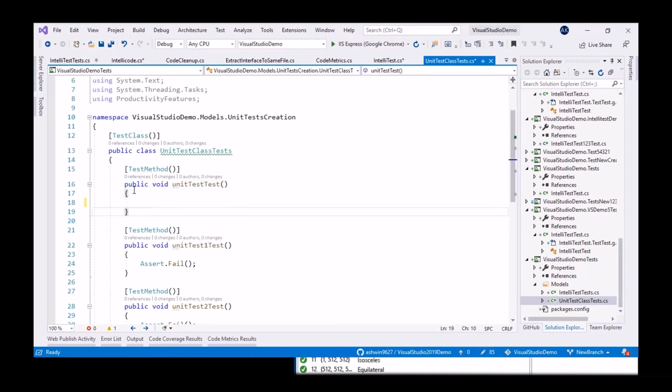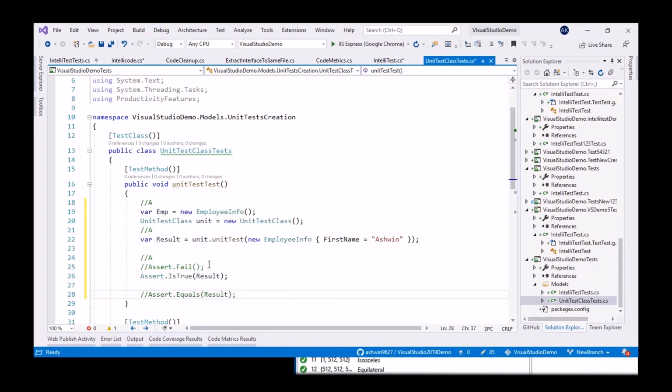In this class we have three methods, so it is showing all three methods. For this method, I want to write some unit test cases. So I want to write code here. I already wrote some simple code, so I'm just pasting it right here.